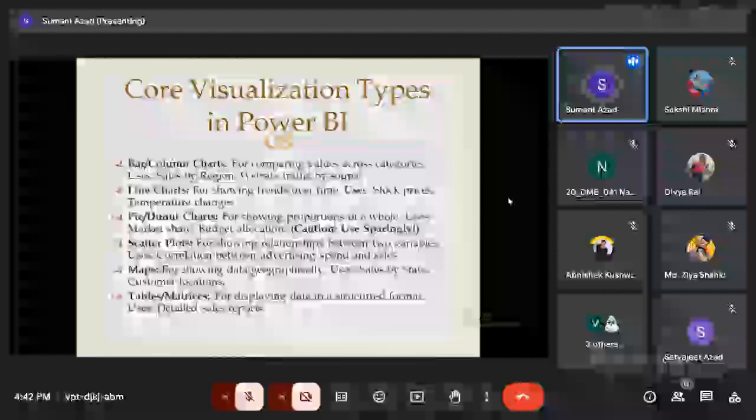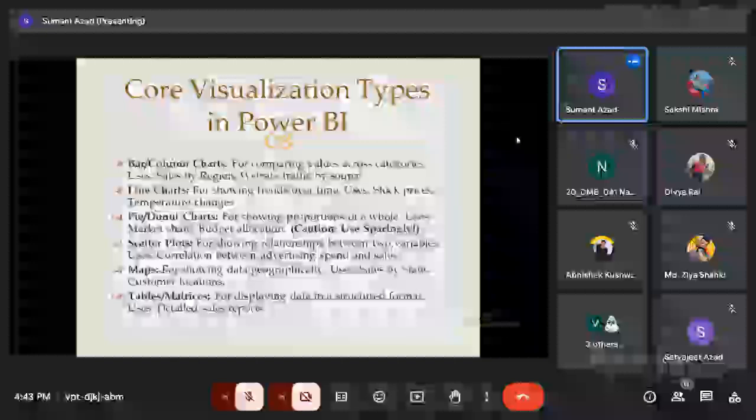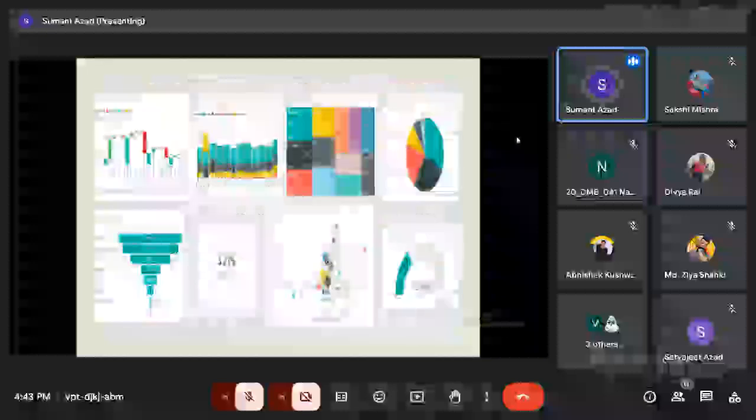A scatter plot gives us the correlation or relationship between how much budget has been spent over the sales. So that gives us that. Maps show different geographical sales based on location or areas. Table matrix displays data structure in different formats, like a detailed sales report. So these are the different visualization charts and graphs available.